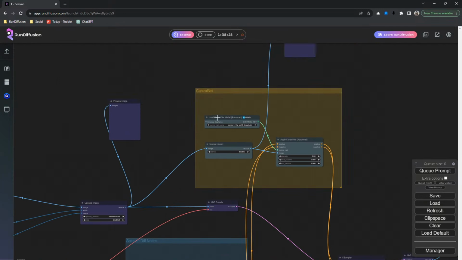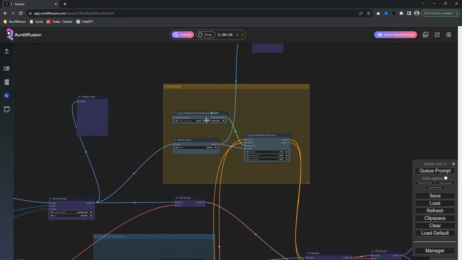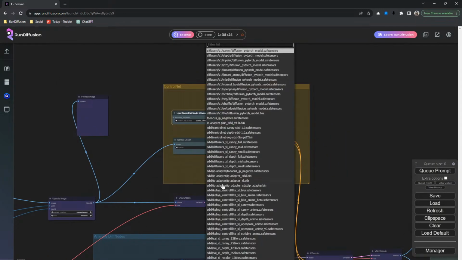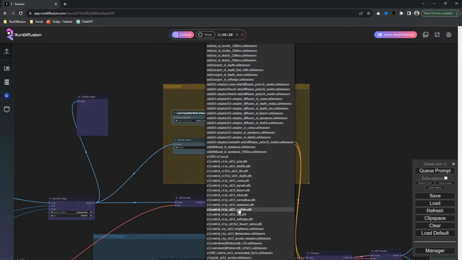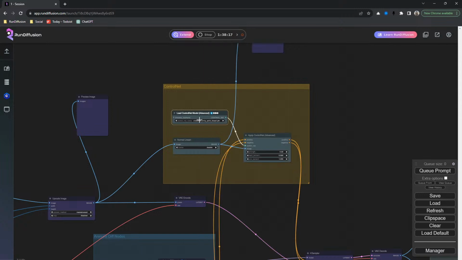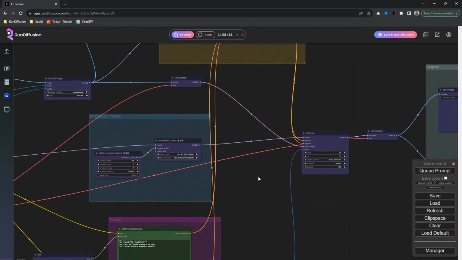Up here, we have our control net. So this is using the line art control net. And let's just go down and make sure we're using the right one. Line art. Okay, see, it wasn't in the right folder. So just make sure that you've got the correct one selected.